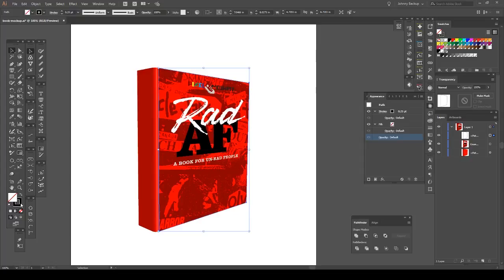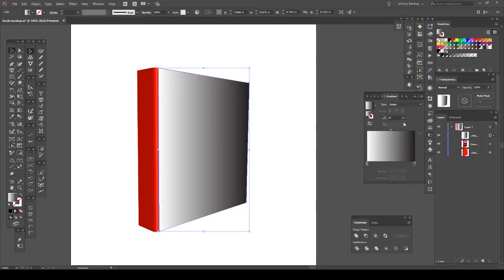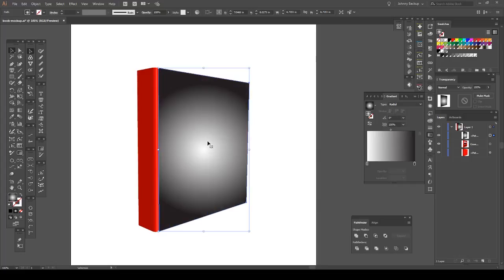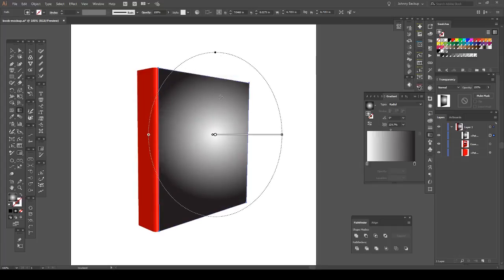With that path, it's got a black stroke applied to it. I don't need that. I'm going to go ahead and turn off the stroke, head back to the fill, and apply a gradient. This time I'm going to do radial. I'm going to go to the gradient tool, and I'm going to stretch this so we're going to pretend the light's hitting right there.